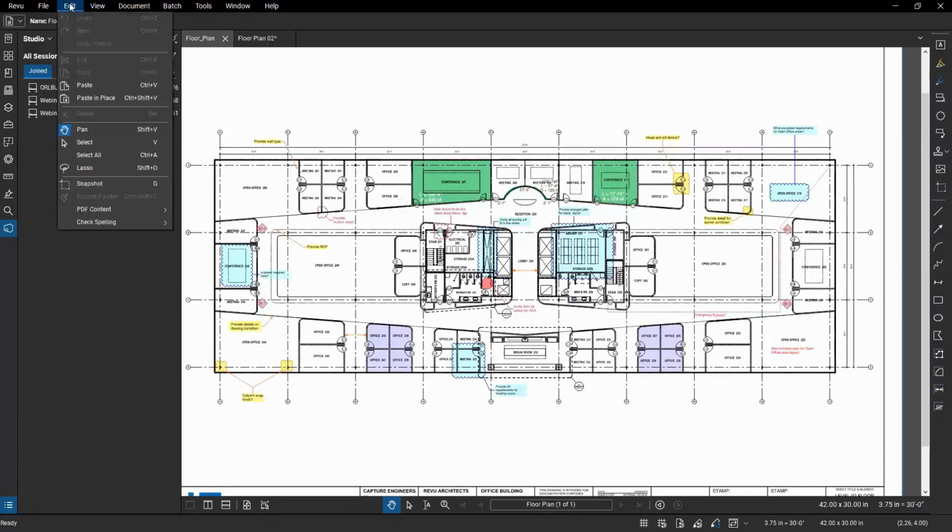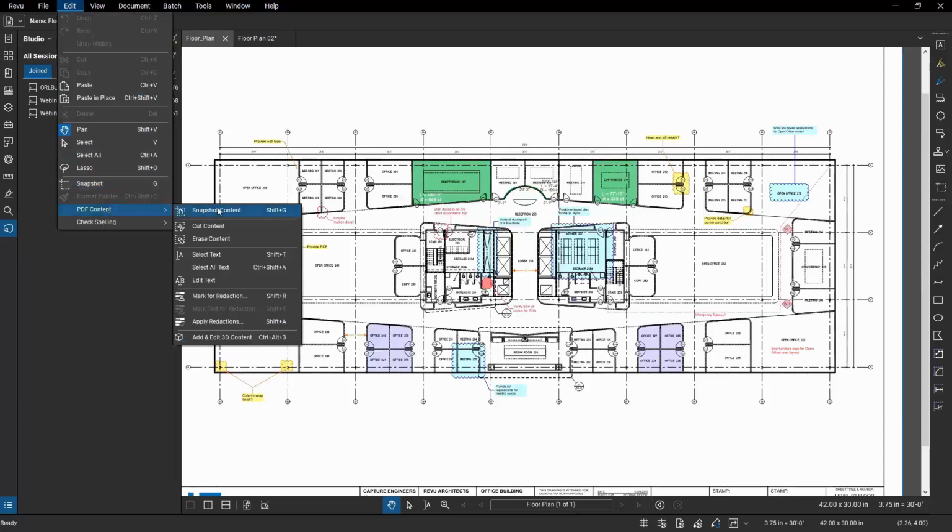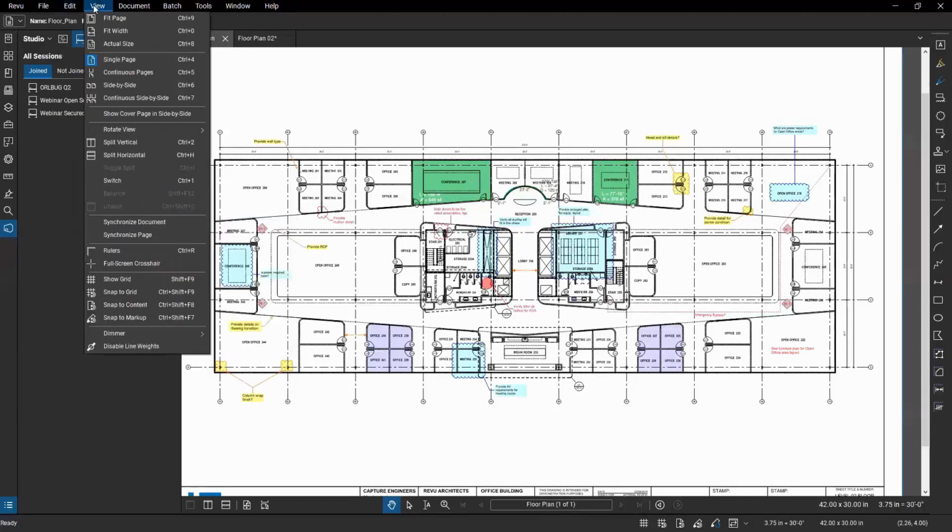Well, in this Edit menu, there are tools called Snapshot and PDF Content where you can actually manipulate the PDF content. All right, to illustrate what's what, I'm going to go to the View pull down and I'm going to choose at the very bottom one of my favorite tools here called Dimmer.